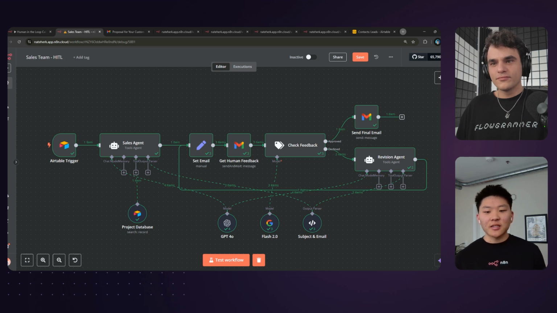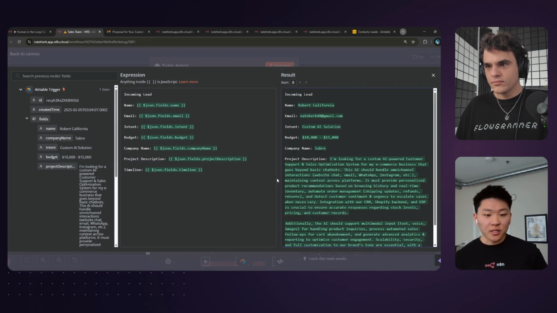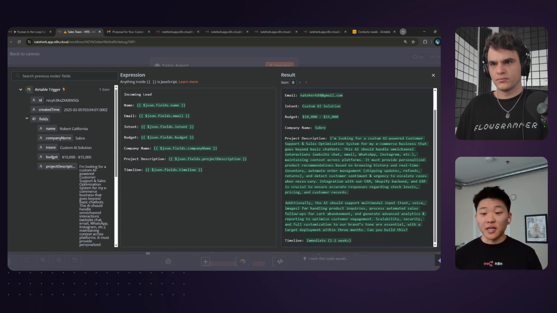Absolutely. So we can see that this workflow is being triggered by our Airtable form. That's capturing the data that we saw earlier about Robert California, his company, and what they're looking to do. So first I'll open up the sales agent, and we can see that in the user message, what we're giving it is basically all the information from the lead form. So we're giving the name, the email, the intent, the budget, the company name, and the product description, as well as the timeline. So this is the stuff it uses to search through that product database and make this email very personalized.